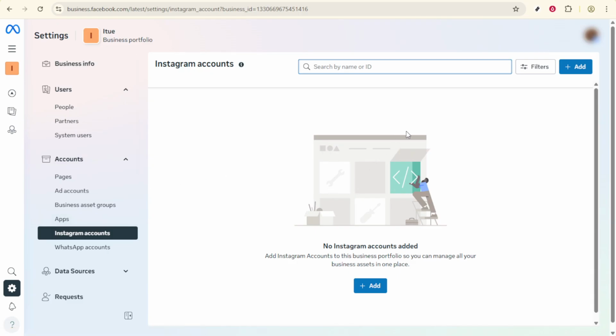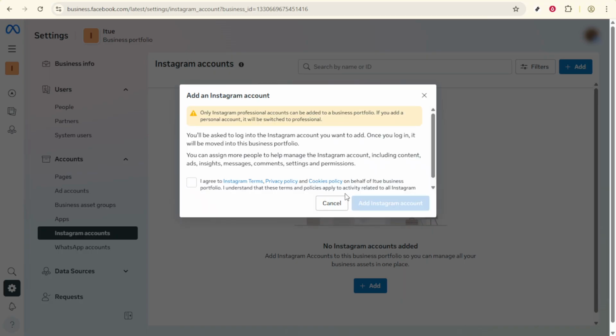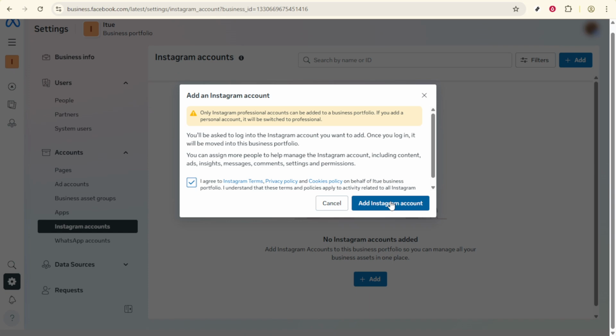Now that you're in the Instagram account section, you'll see an option to add a new account. Simply click the plus add button. This indicates to the platform that you want to link a new Instagram account to your suite. At this point, you'll be prompted to agree to the terms and conditions. It's a standard procedure, ensuring that both parties understand the rules of engagement. Make sure to read through these terms so you're aware of what you're agreeing to. Once you've reviewed and you're comfortable, go ahead and click Agree.